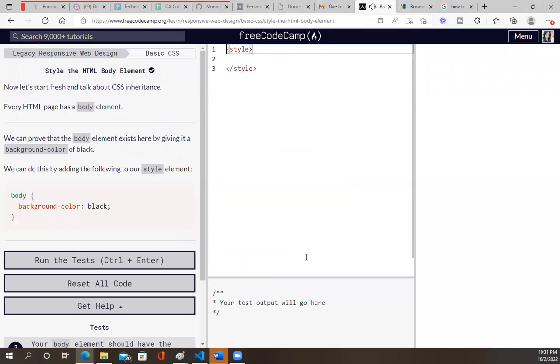Now let's start fresh and talk about CSS Inheritance. Every HTML page has a body element. We can prove that the body element exists here by giving it a background color of black. We can do this by adding the following to our style element, body background black.